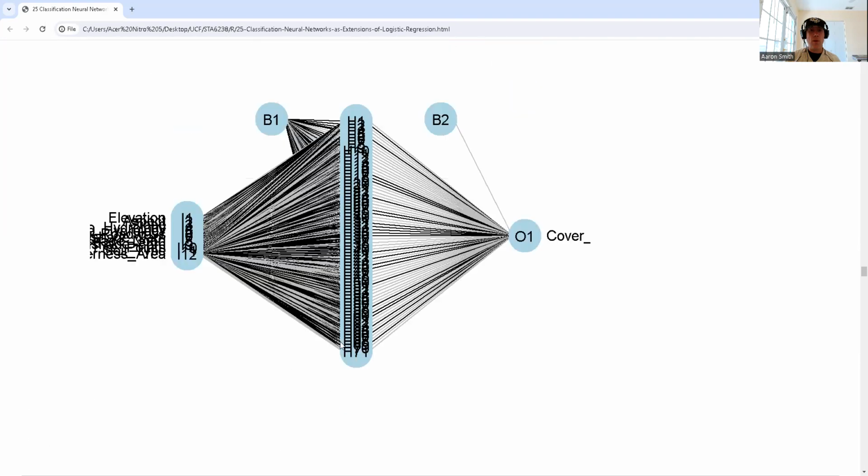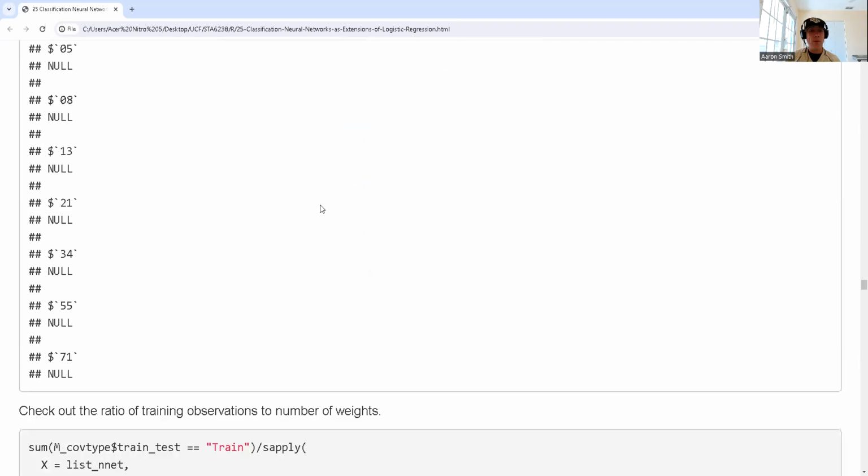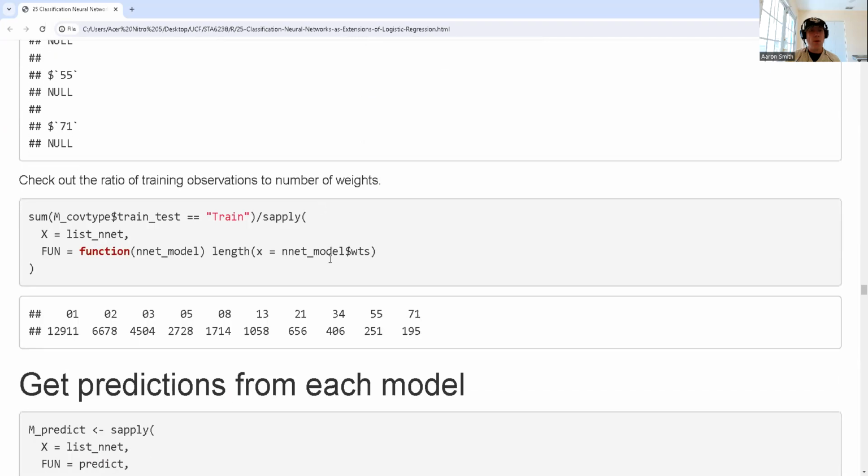And so yeah, you can see it eventually just gets nuts. The picture can't even show what's going on. All right, so now let's look at the number of weights and number of coefficients. The number of observations per coefficient is what I've got here.